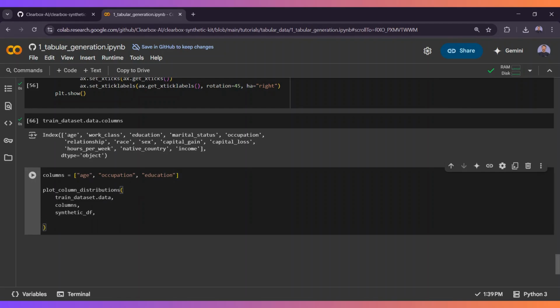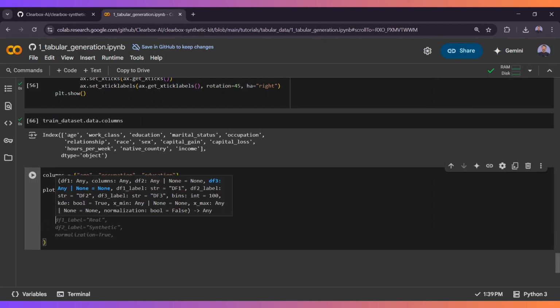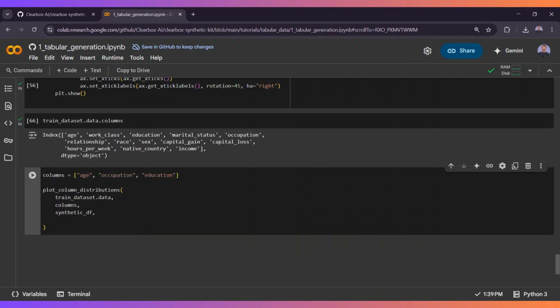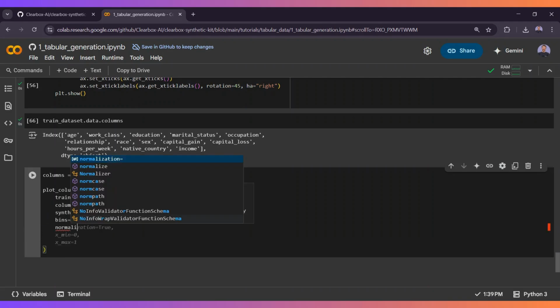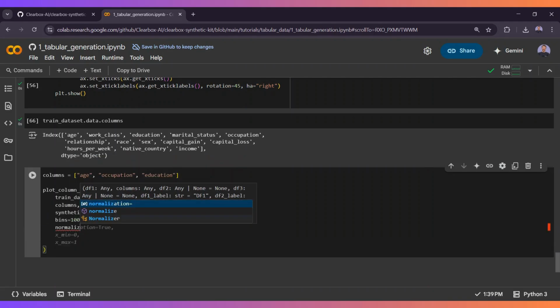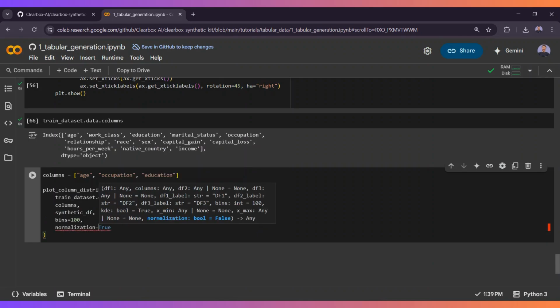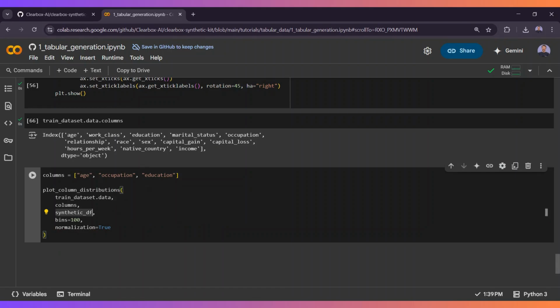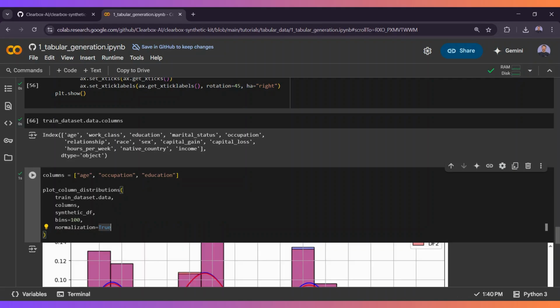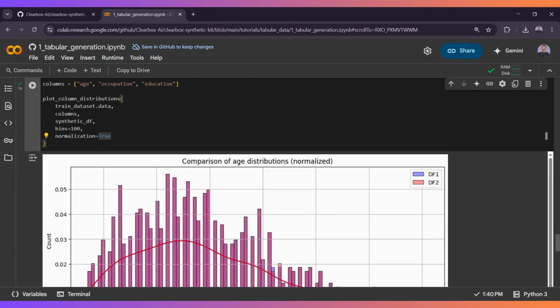Then we can also specify in this function the number of bins that we want to use and whether we want to normalize. Normalization true. We want to normalize because our synthetic data frame has 1000 samples, while our original data frame, the training one, has 30,000 or more, I believe. So we need to normalize the distributions to compare them, and here we have the results.